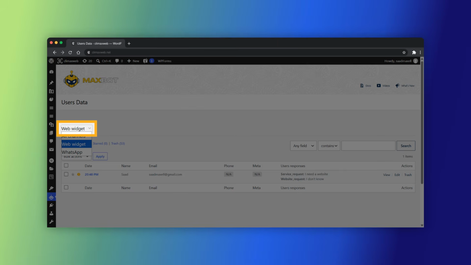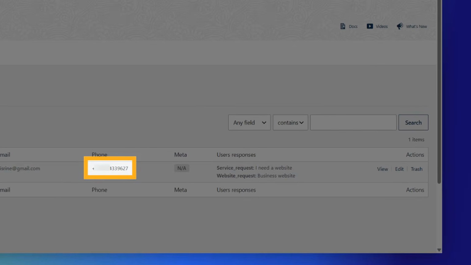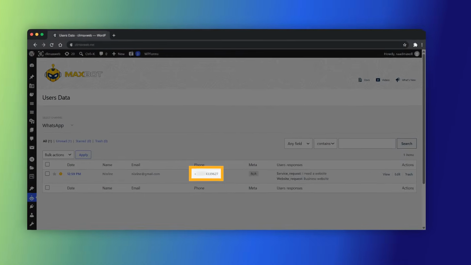Now we'll switch the channel filter to WhatsApp to review data collected from a WhatsApp conversation. For WhatsApp conversations, Maxbot automatically captures the user's phone number and stores it in the phone entity, so you don't need to ask for it separately.